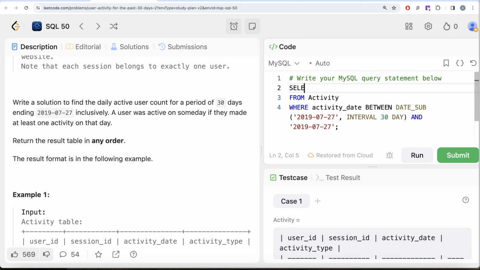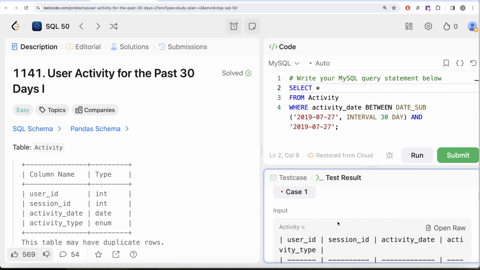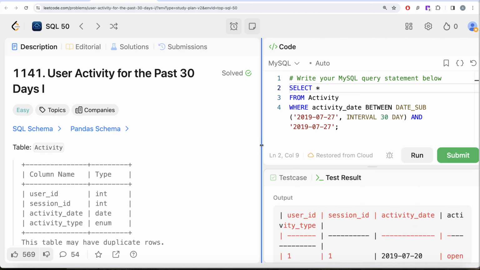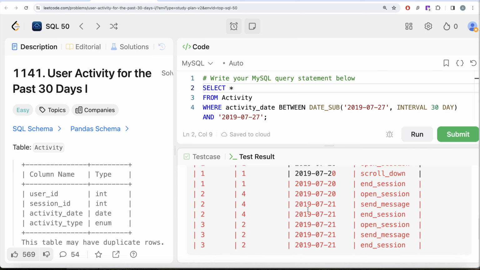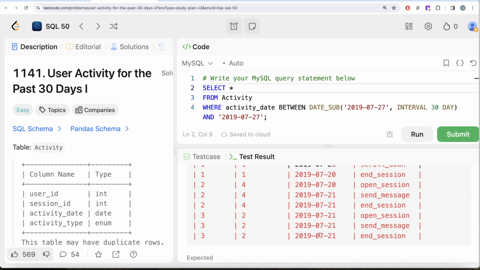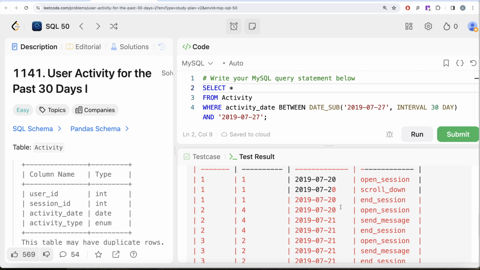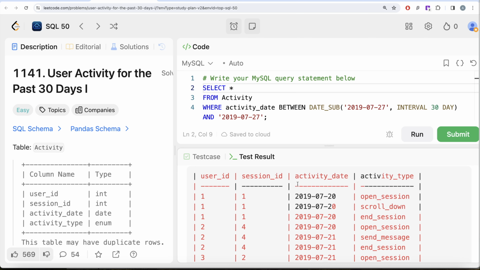Let me go ahead and do select star so that it's easier for us. Okay, if I run this, let me drag it above and let me drag it to the left. So now we are only left with those rows which are in that date range. And we saw that the 25th of June part was not in that date range. Now, once we are here, all we have to do is group by the activity date and count the unique number of user IDs.